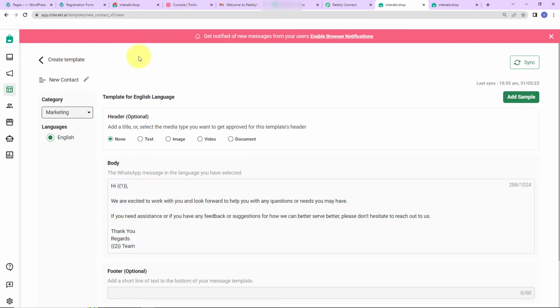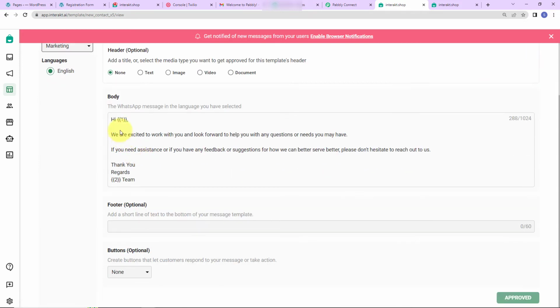So you can see that whenever you're creating a template, first you have to give it a name. Then you have to select the category, language. Now here we have the option of a header. Now let's say that you want to send an image or a text video document. You can always select that. Here I have selected none. Then comes the body of the message. So here I have written hi and then there is a number within double curly braces. Now these numbers are basically variables that can be changed with every message.